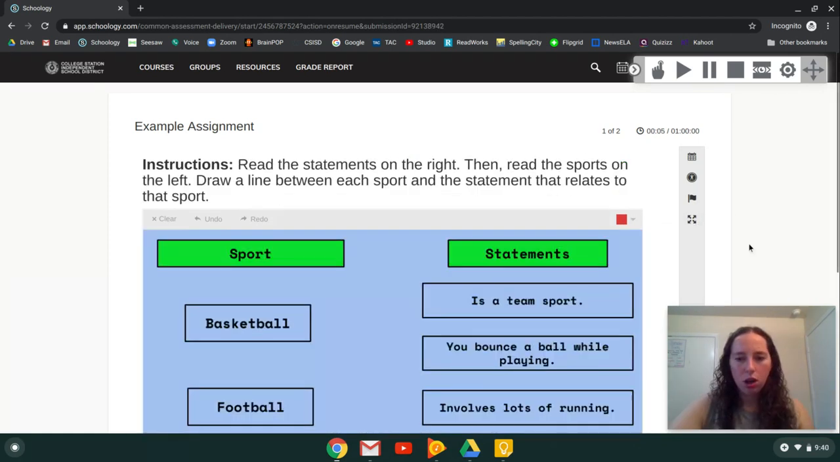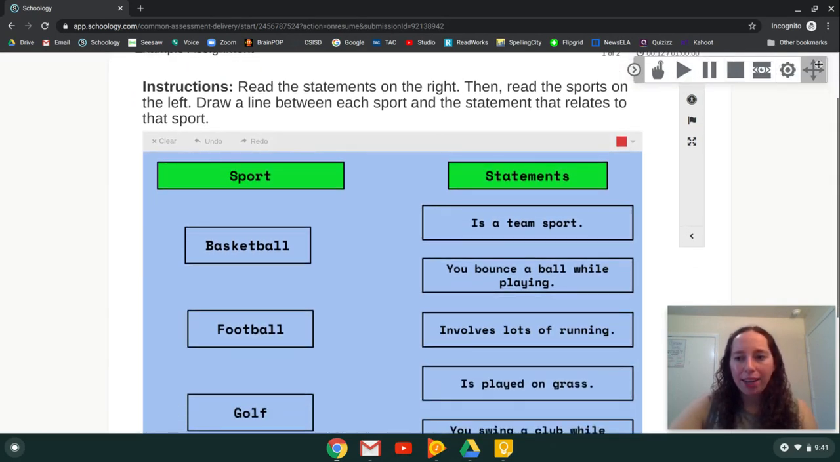All right. Okay, so those are the basic tools that you're going to see in Schoology. Now, another tool that you may see is this bar right here. Not everybody is going to have this.